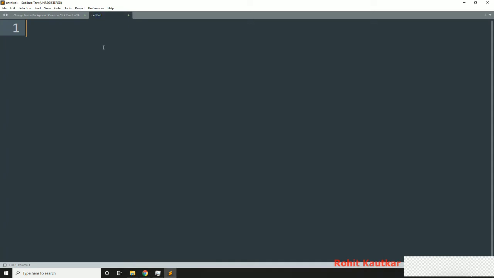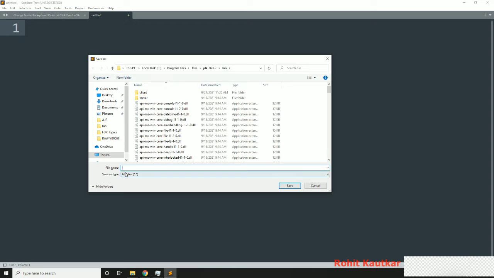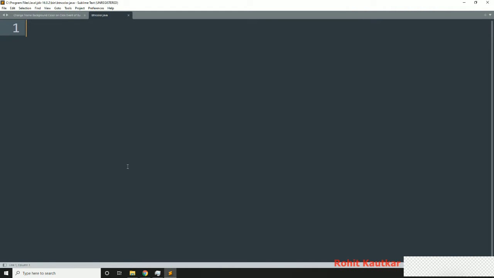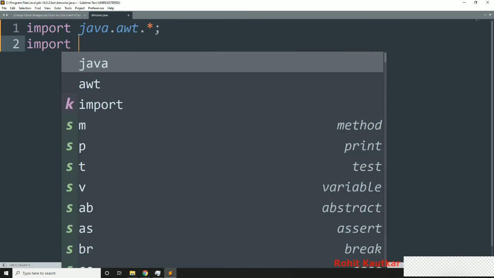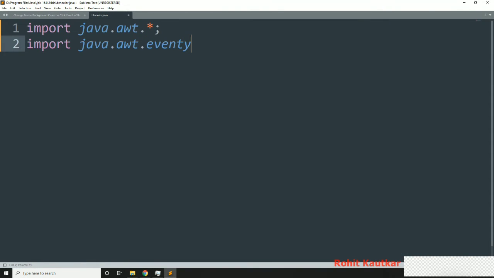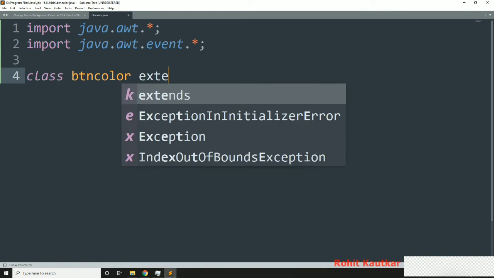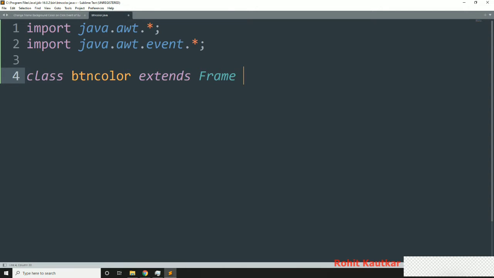Now let's start and create one file. We will save this file first of all to the bin directory with the name ButtonColor.java. Now as we discussed, we will first of all import java.awt.*, then we will import java.awt.event.*. Okay, these two packages we have imported. Now let's create the class called ButtonColor, and we will extend this class from Frame.